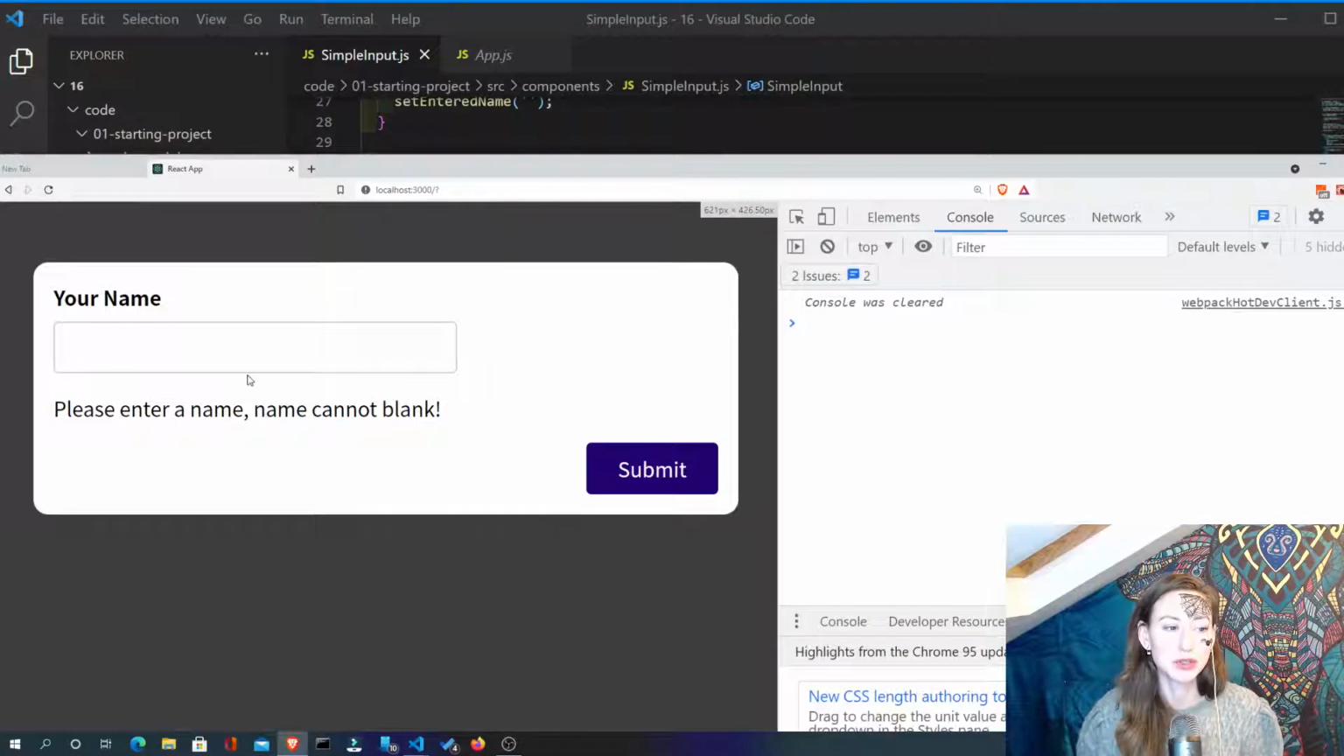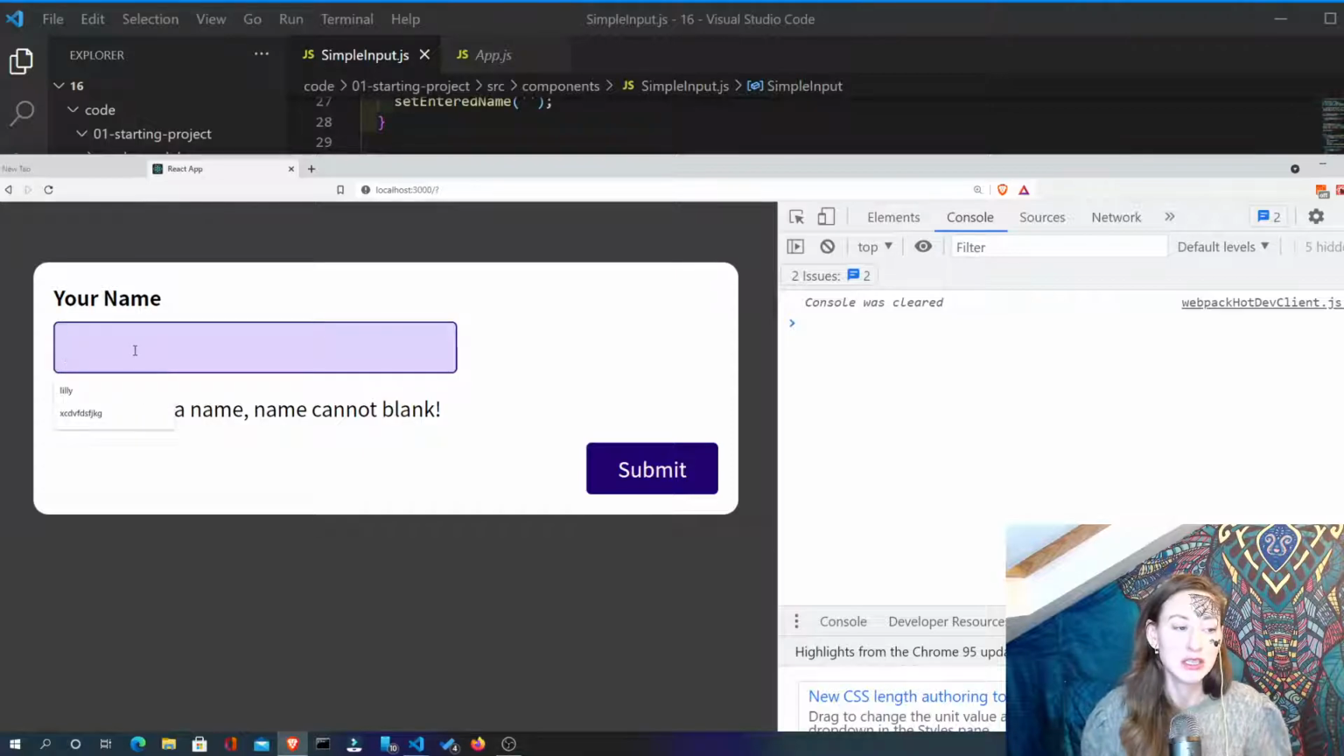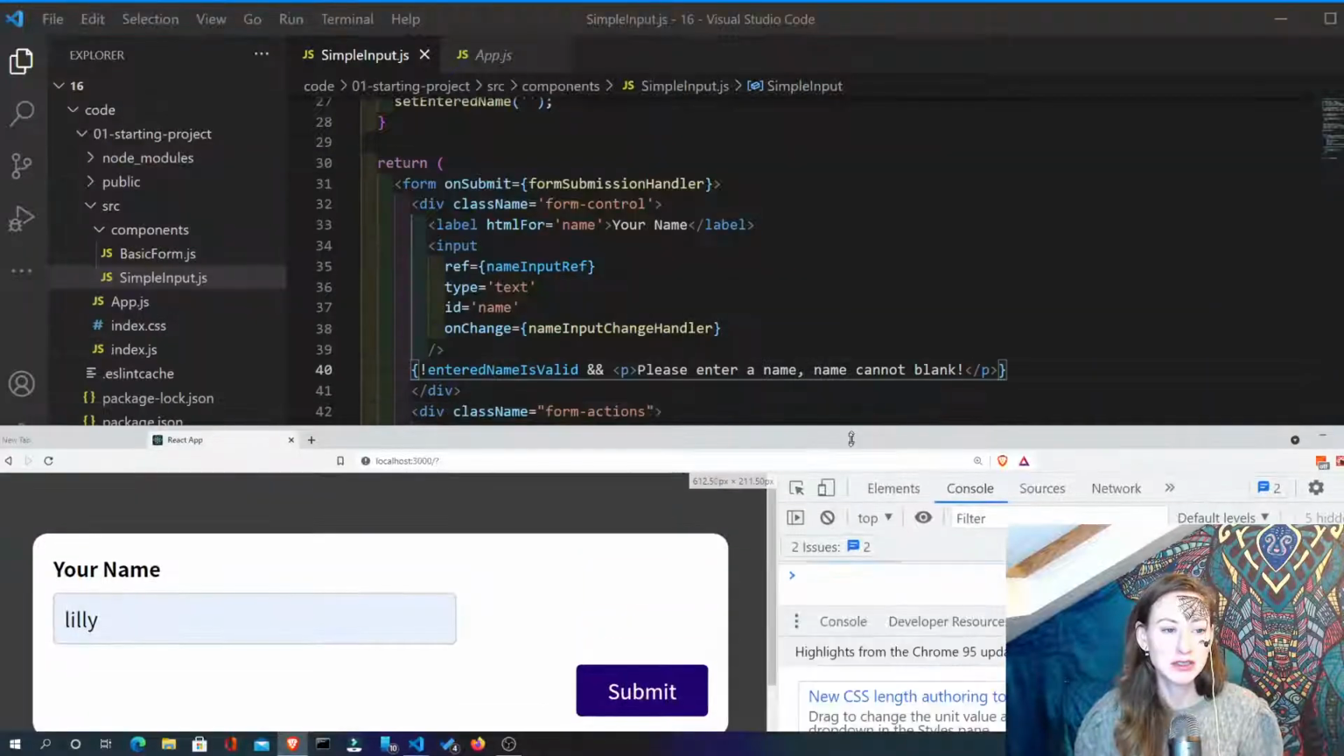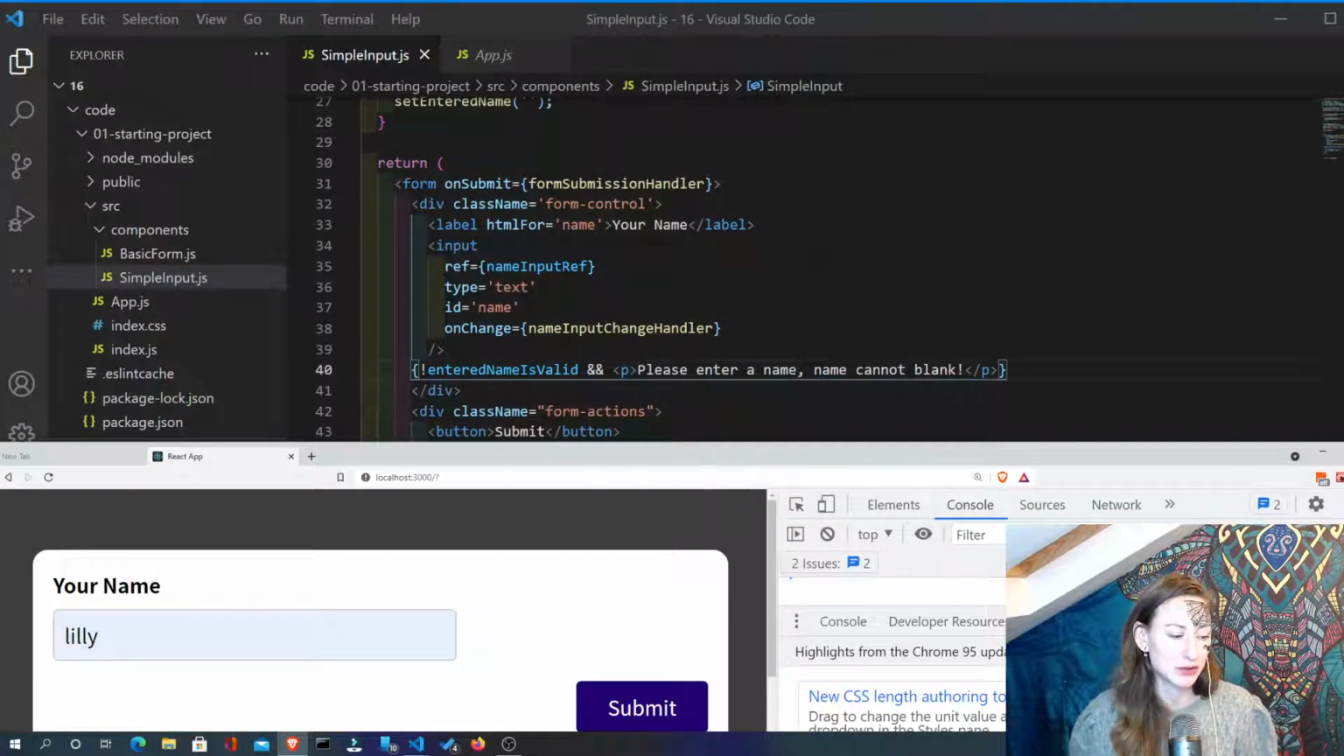And now we should be looking pretty good. There we go. There's our custom message. We've added some validation. We'll add in a name and that should go away. And we see that that is saved to both the entered name and the entered value. So absolutely fantabulous. We're getting on okay with these forms so far.